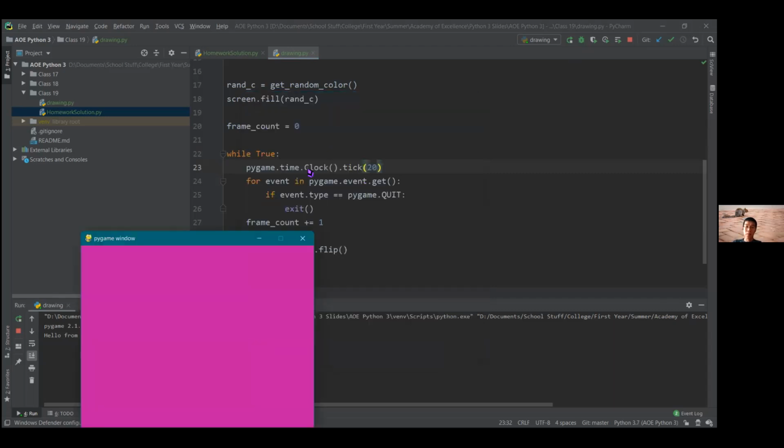But since we have this line of code here, now we know that every time this loop runs, it's been exactly 1/20th of a second, right? Every 20 times, it's 1 second. So every single time, it's 1/20th of a second. So can anyone think of a way to use this now to trigger something to happen only every 5 seconds?